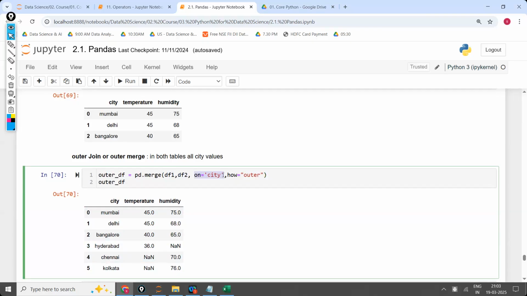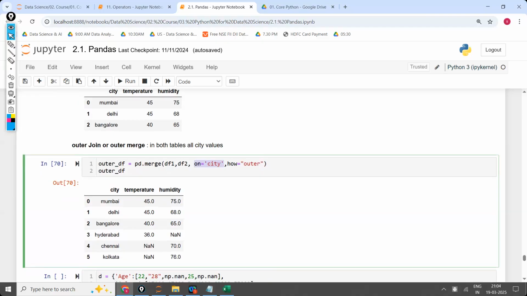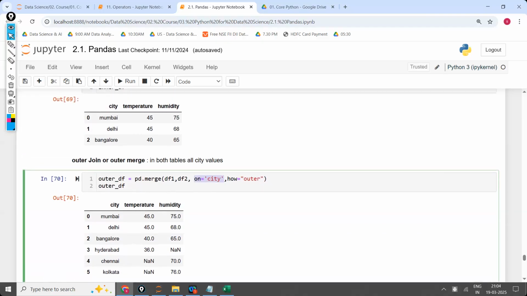Sir, if common column is not available in both of them, sir, what we have to do? In both of them, common column name is not available. When the common column name is not available, if you apply merge or if you apply concat, the answer will be the same. Merge and concat, both the answers will be the same. There will be no difference. When there is no common column name, there will be no difference.